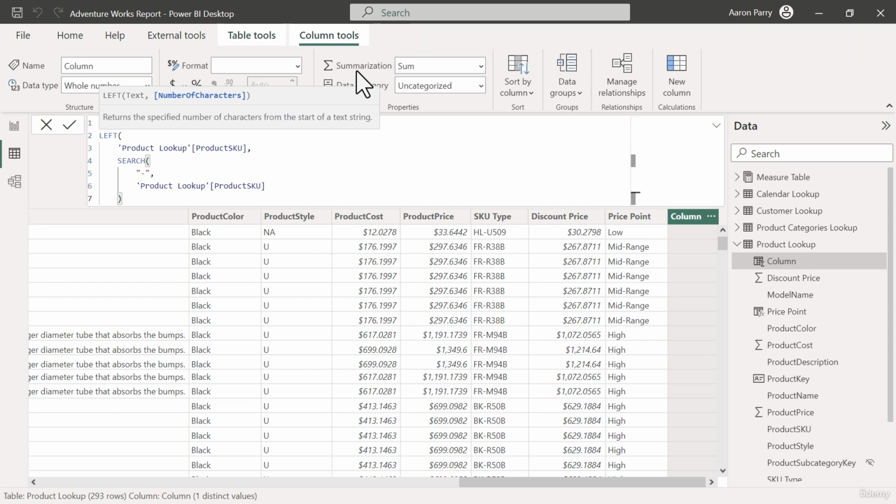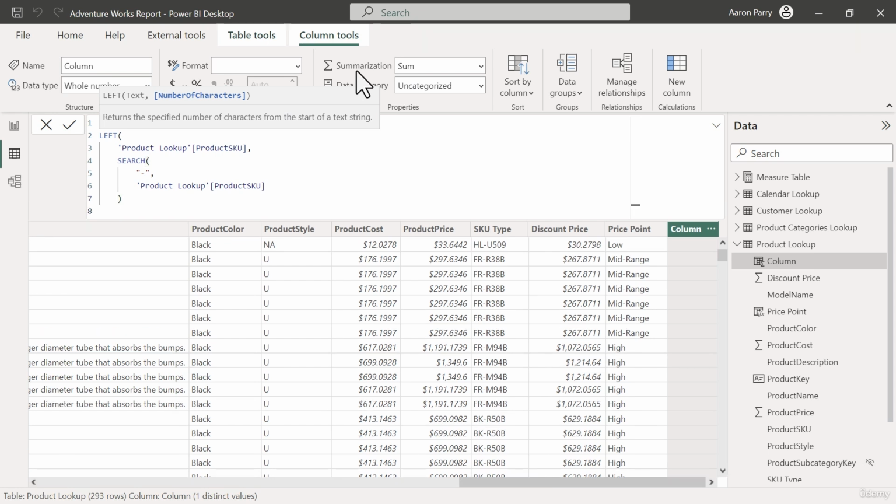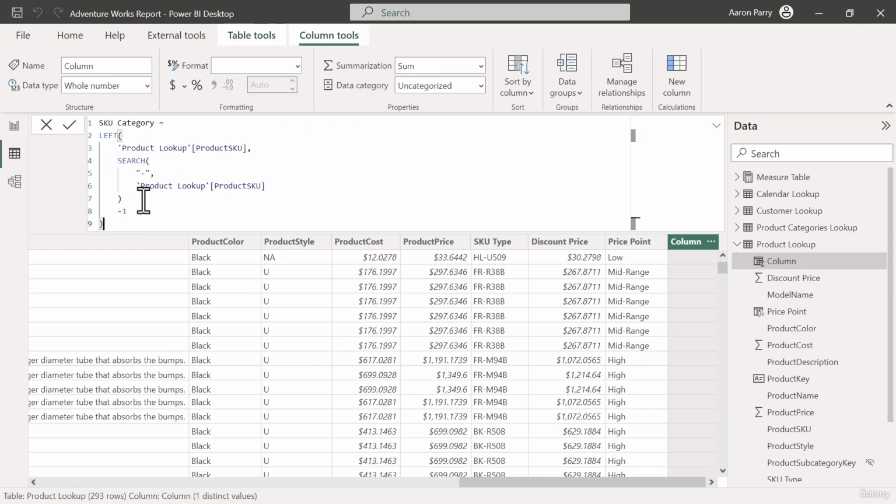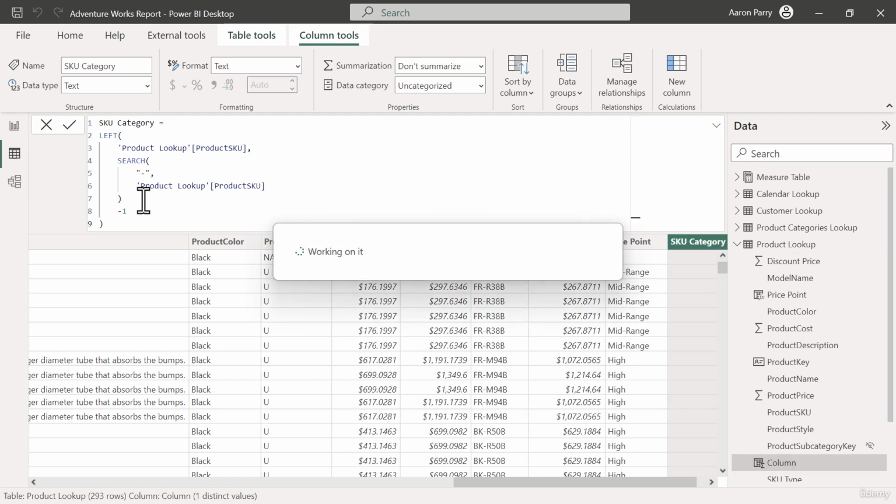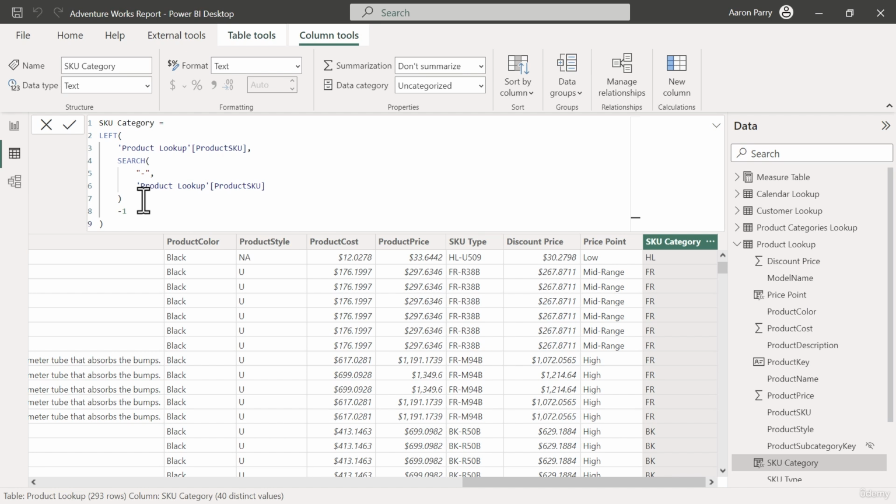The next thing that we want to return is the number of characters. In here, we want to return -1 from this search starting point. Like I said, I'm going to show you the answer here, and then we're going to delete different portions of this whole DAX calculated column to show you what it returns. So this is the correct result. We basically returned everything to the left of that first hyphen, and you can see that we've got all of our SKU categories here.